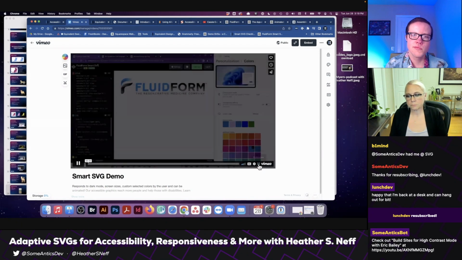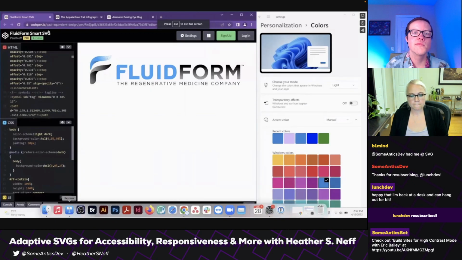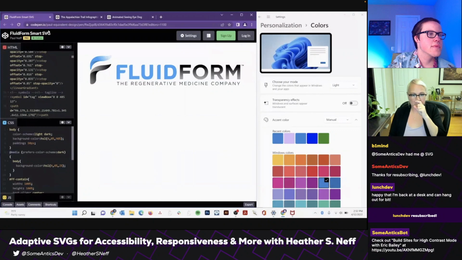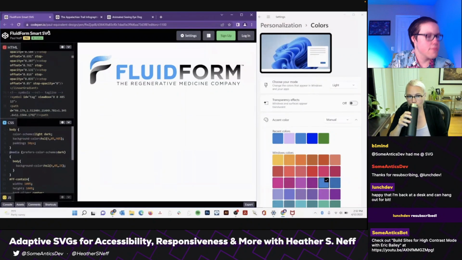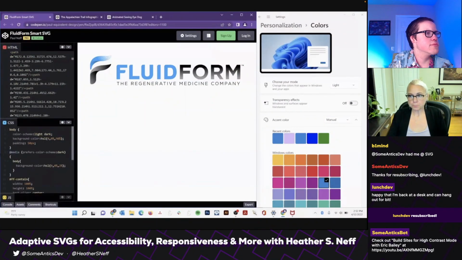Good. So to watch a real world smart SVG in action, on screen I have an inclusive brand that we designed for a company called FluidForm. There's an icon on the left-hand side and the text to the right, and below it is a tagline. So we've put the code into a program called CodePen, which shows a column on the left-hand side, which is the HTML and some CSS, which is what's displaying the logo on the right-hand side.